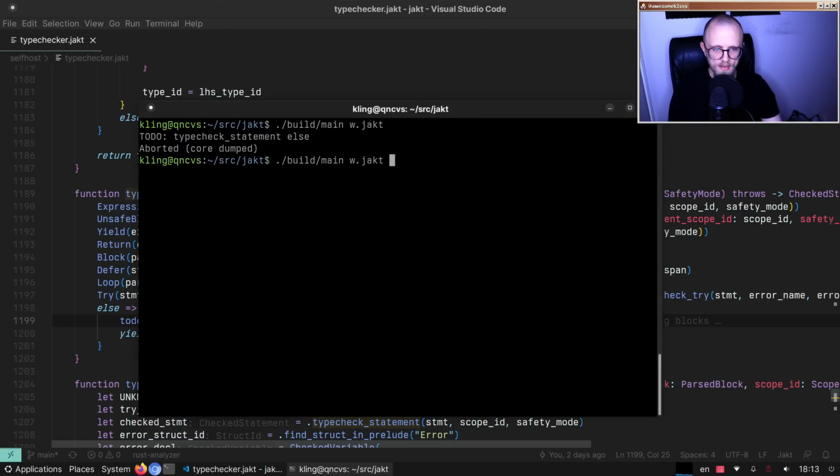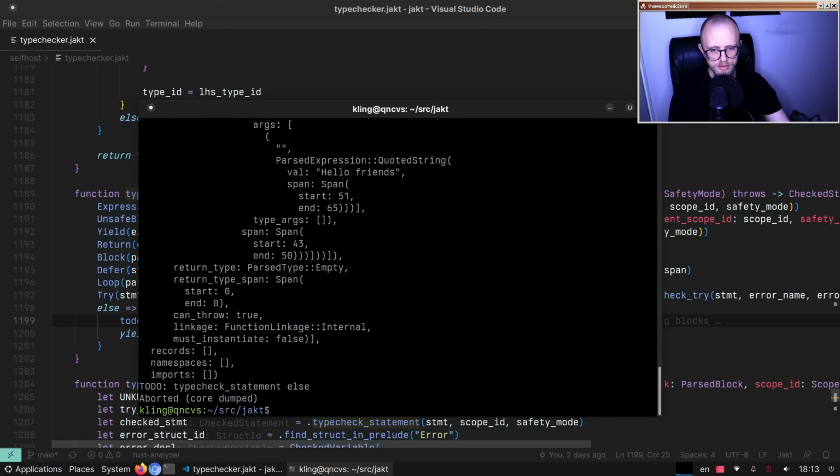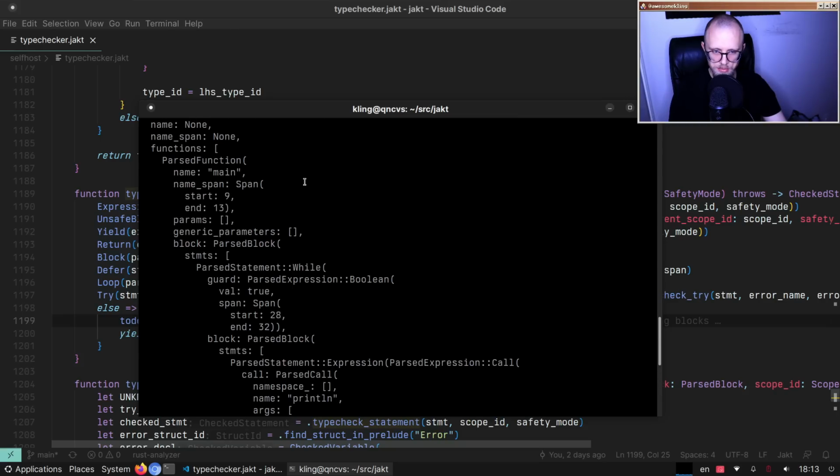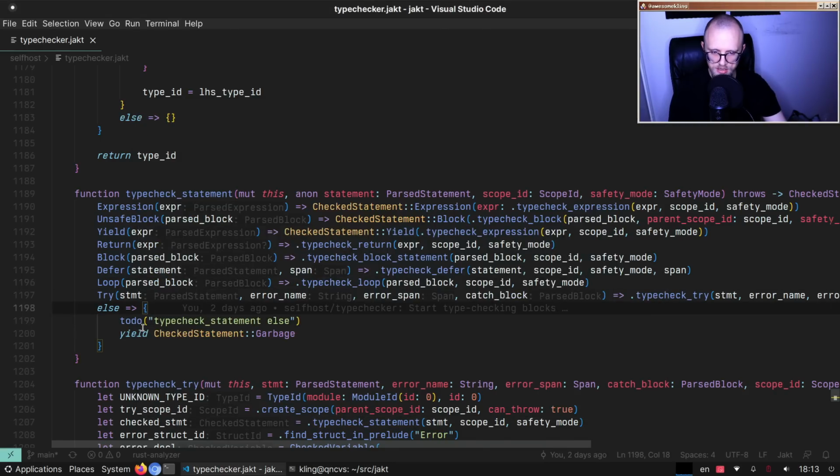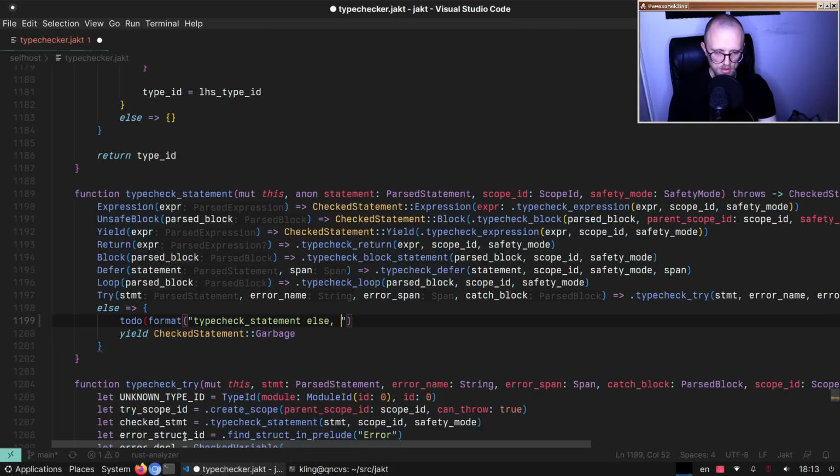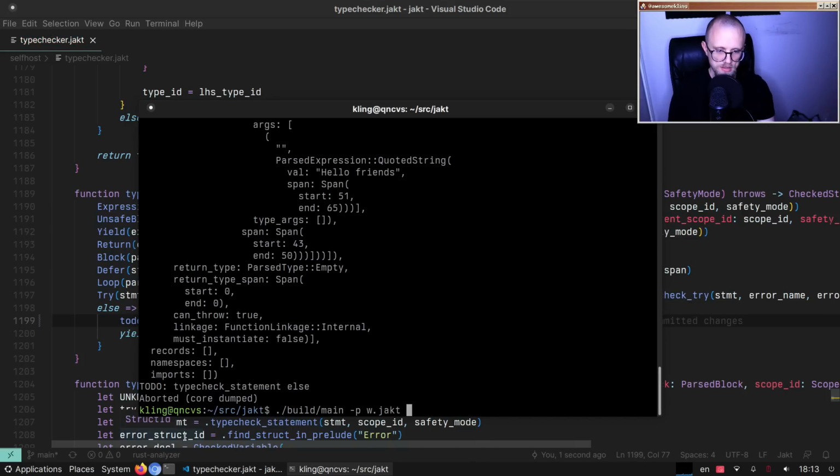So if we run with P, we can see the parsing output. And this actually doesn't show us which type of statement is unimplemented here. So let's just print that out. Statement.